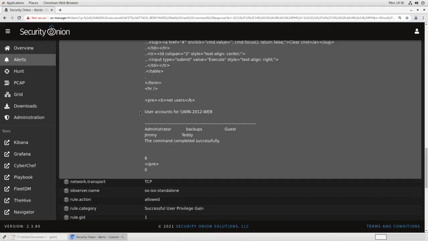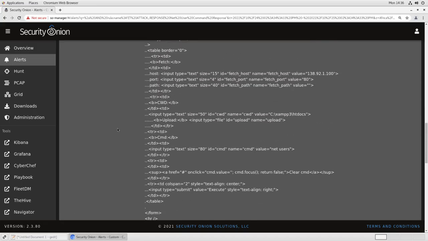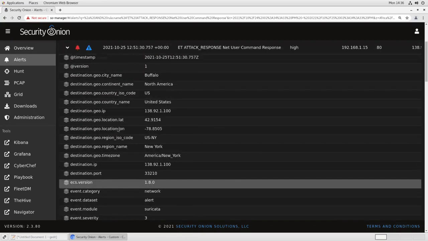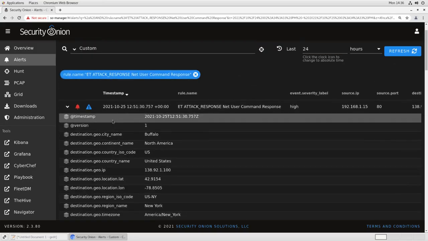And the response contains a list of the user accounts on this web server. In this case, there are 5 accounts. They're called administrator, backups, guest, Jimmy, and Teddy. So what this alert is telling us is that the output from a net users command is going out from my web server over port 80.